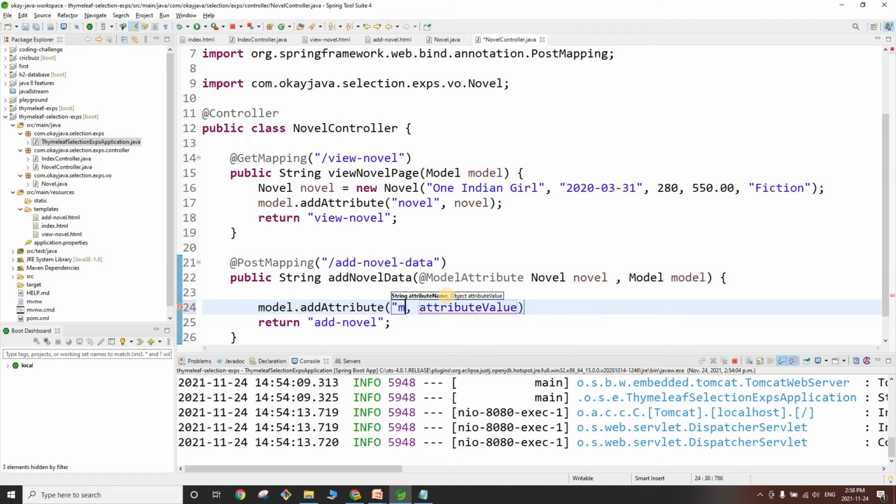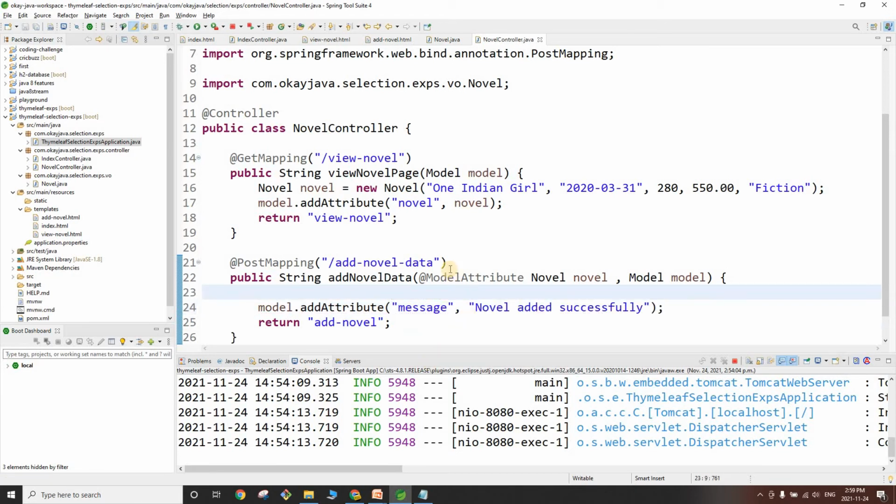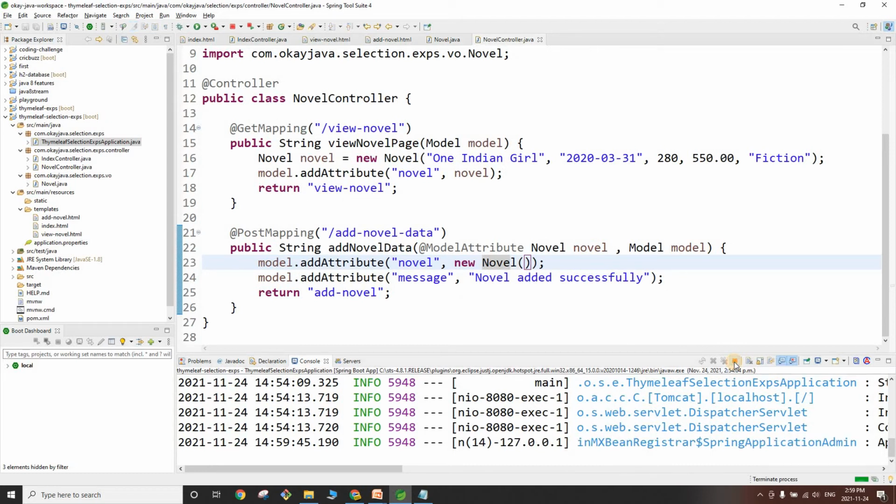Let's go and create a message here. Message, let's call it novel added successfully. Okay, now guys, I'm going to do one more thing, and I will explain that in a moment. Model.addAttribute, and let's add novel object, new Novel. Okay, so it's time to restart our application.